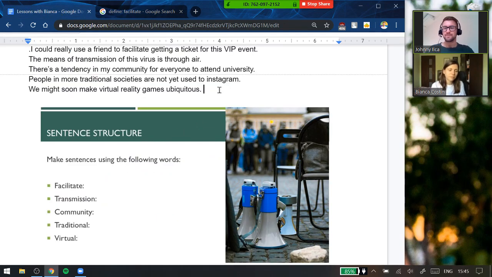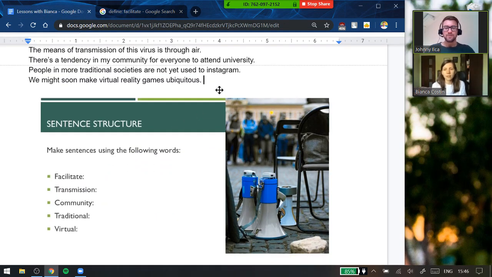I was referring to the fact that most people don't have virtual reality. They don't have the means of playing a virtual reality game from their homes. Yeah, okay, I see what you're saying now. If you're going to make it ubiquitous, then everyone's going to have access to it.